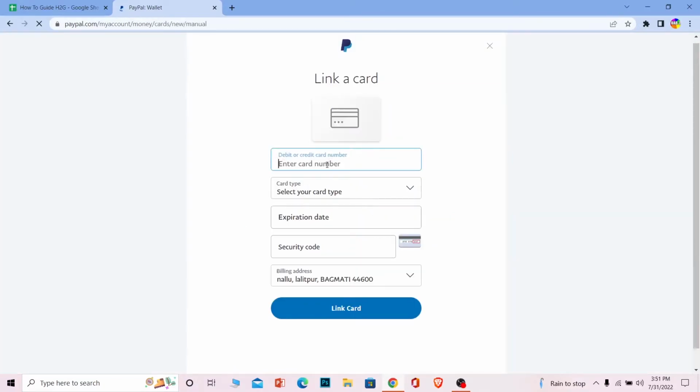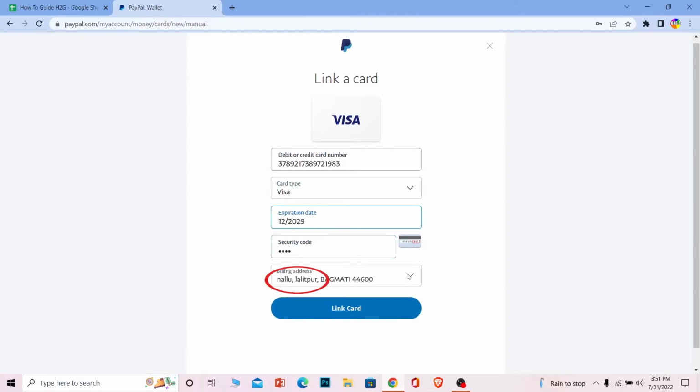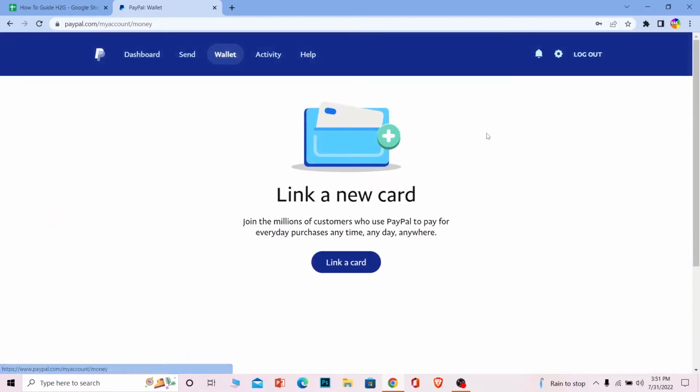Once you click on it, over here you can add your credit card or your debit card number. Just enter the 16-digit number of your card and choose your type of card and choose your card's expiration date and your card's security code. After you do that, you want to choose your billing address over here and click on Link card. And if all the information over here is correct, your card will be linked over here.